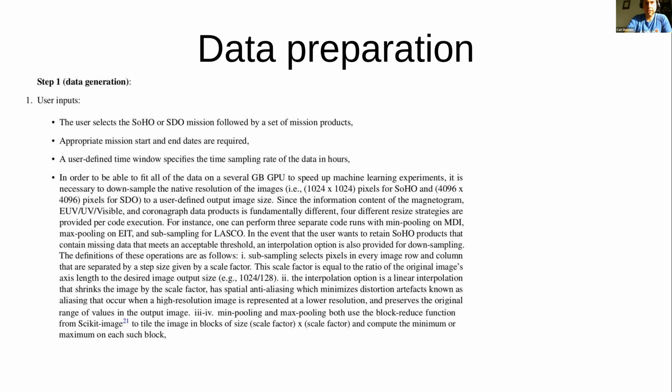Also, here, one has the different products that are accessible, and then with the Roman numerals 1 through 4, just describing the different strategies for resizing. So the max pool and min pool use the block reduce function from scikit-image.